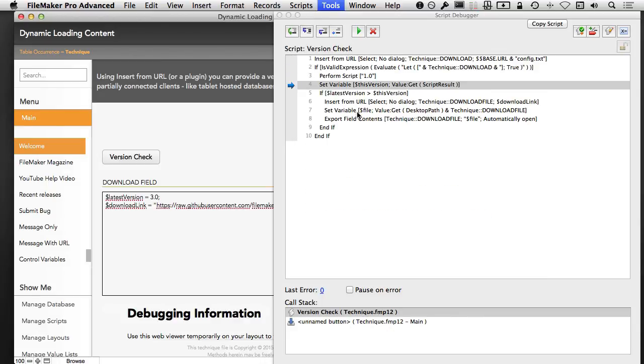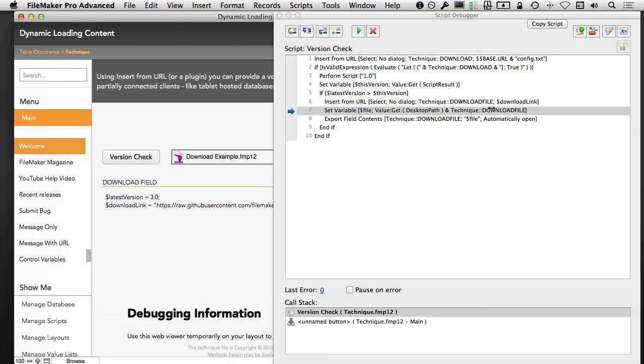Return the 1.0. We did that. If the latest version is greater than this version, it certainly is. Let's insert from URL pointing to the download link. And here we go. Look at that, a FileMaker file loaded from GitHub into a container. I'm going to set a variable of the file output path to the desktop path, plus the actual name of the file right here. I could name it whatever I want to.